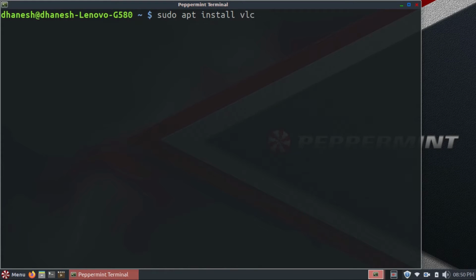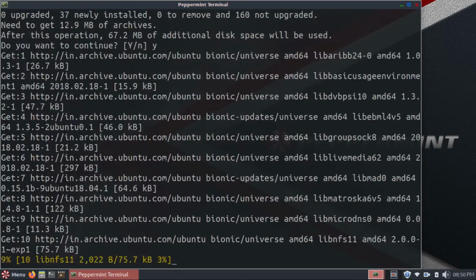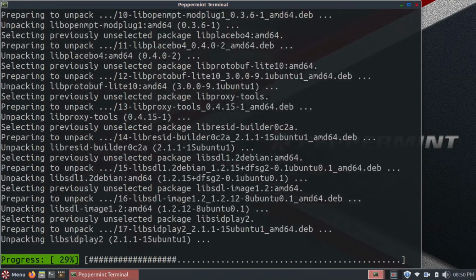Now we need to tell it what to install, for example VLC. So just hit enter and type in your password, and it's going to ask for confirmation, so just type in Y for yes, and now it will install VLC.